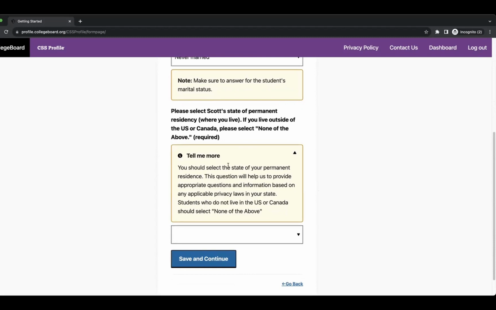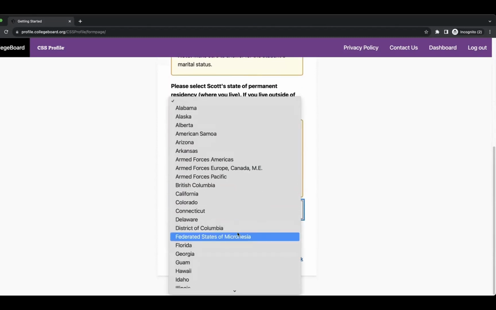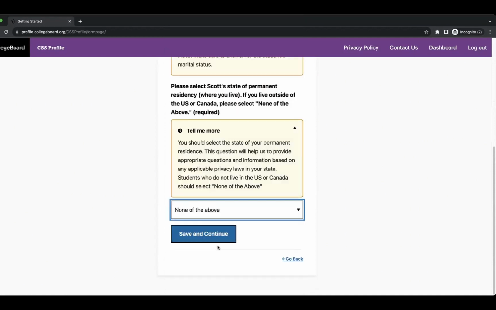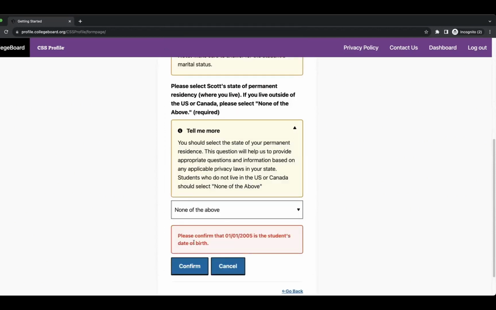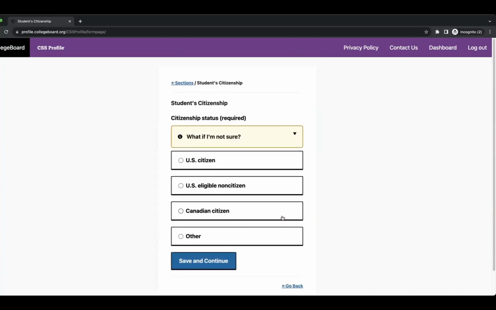Now over here, when you click on these yellow boxes, you will receive more information. So over here, I click on it and I will go to the end, none of the above, or if you live in any of them, you can choose. None of the above, save and continue. Please confirm that is the student's date of birth. Just a second. I had to change the birthday to match it. So 2006, and I clicked on next.